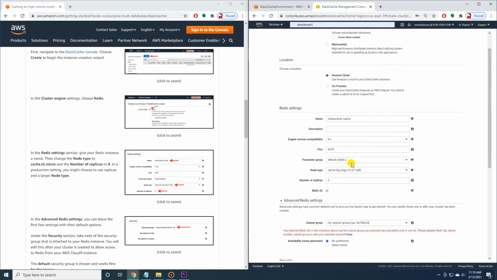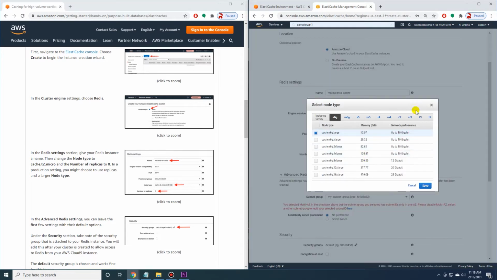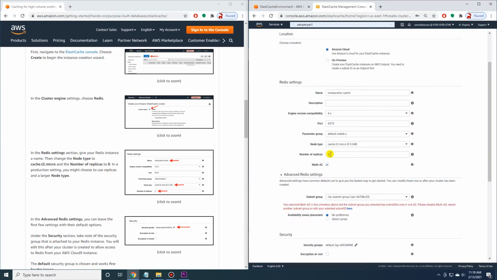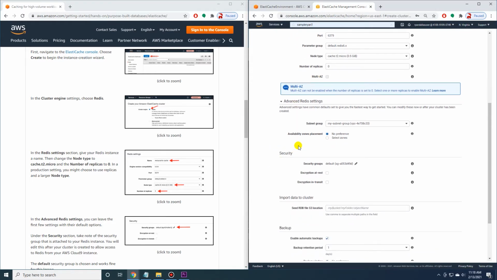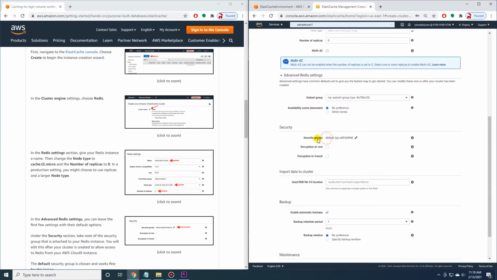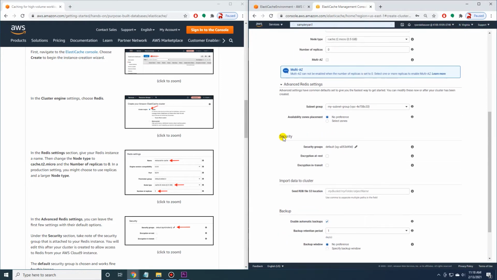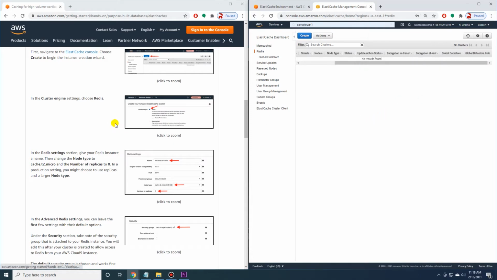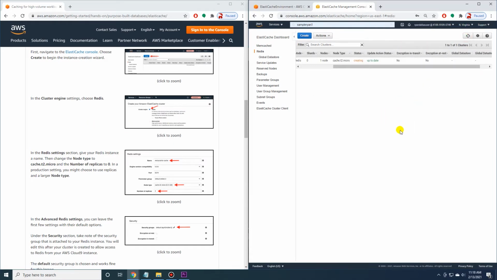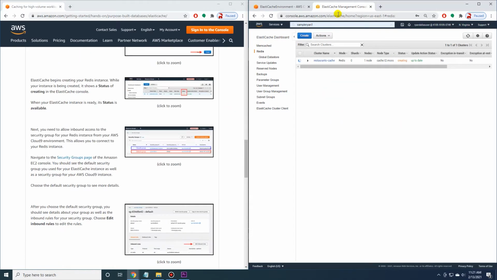Port 6379. And we do want to change our node type. So let's change this to T2 micro. Don't need any replicas. So no multi-AZ. Okay, subnet group. Subnet group is fine. Security group. So keep an eye on your default security group name. I'll have to come back to that. Yeah, let's try create. Okay, our cluster is created.